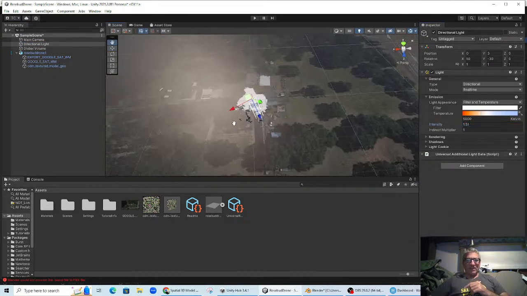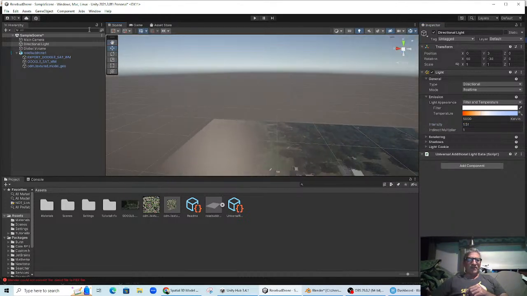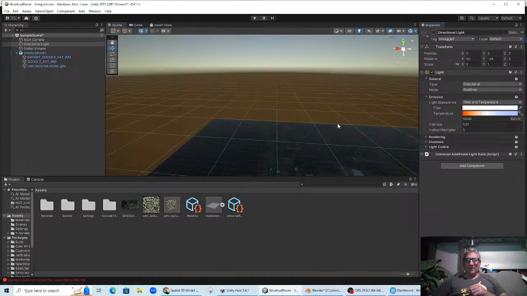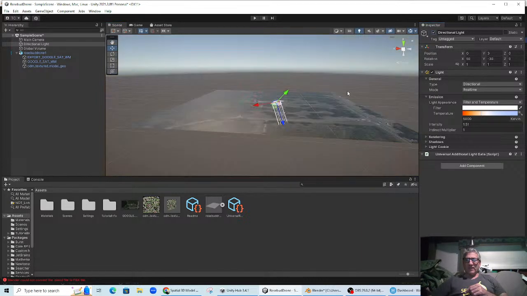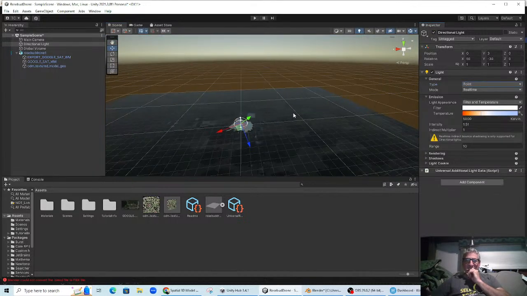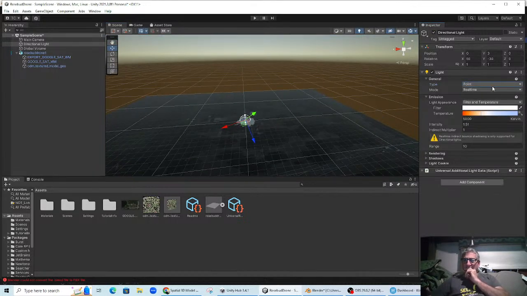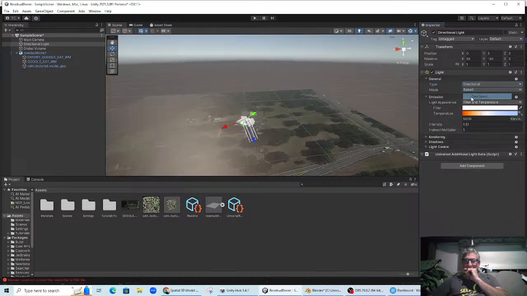That light is way up in the wrong direction. Where is that light? Where are you, light? Turn off the light. You can't see much of anything. Turn on the light. And what kind of light? It's directional, so let's make it a point light. Well, that's not too good. Let's try it as an area light, baked only, spotlight. No, directional.